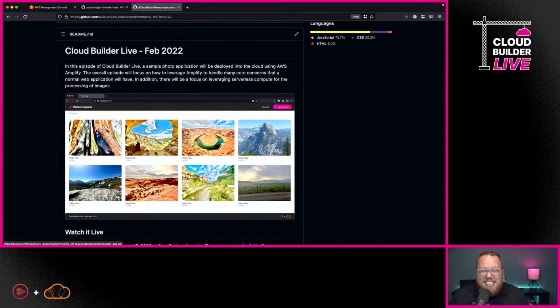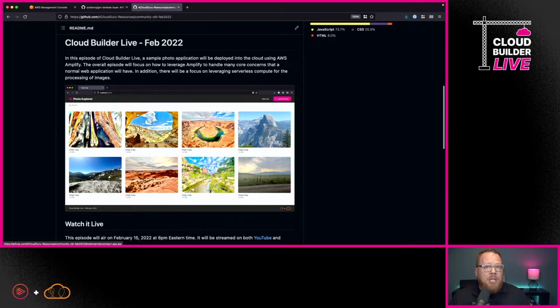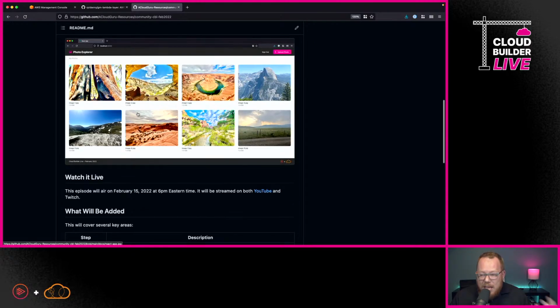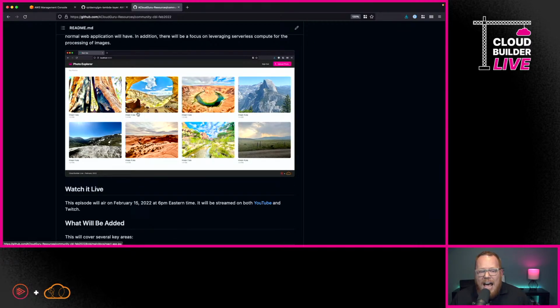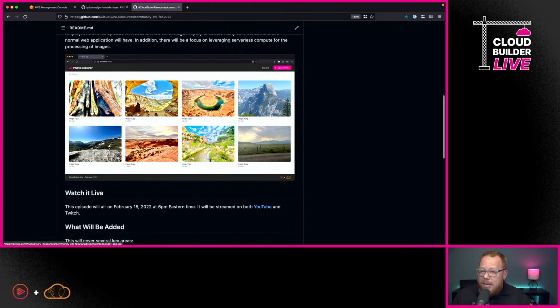The focus of Cloud Builder Live isn't about every single bit of the code. It's about how you actually take it and deploy it into the cloud. So this is what we're going to be focused on. We're going to have this starter application that we're going to be working with, and then we're going to figure out how we actually implement that in the cloud. We'll be starting directly from this repository.